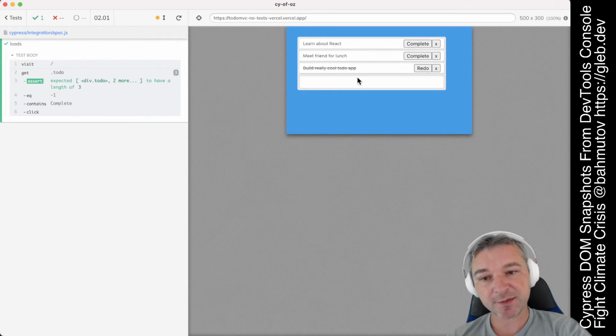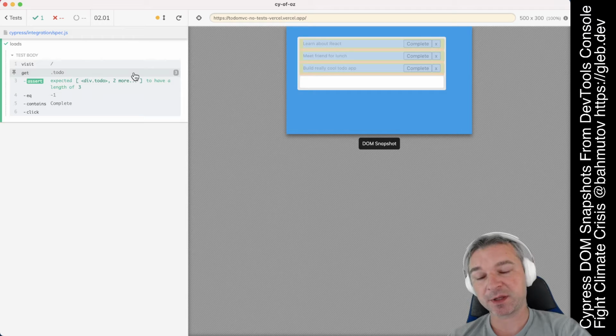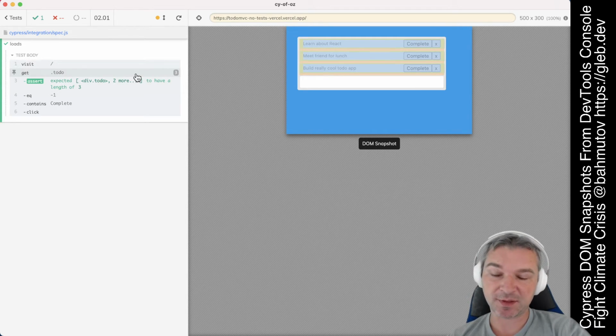Well, the application is running in this iframe. And when I hover, Cypress restores the DOM at that particular moment. It captures a DOM snapshot after each command. It knows if it's different or not, so it doesn't capture if it's the same.